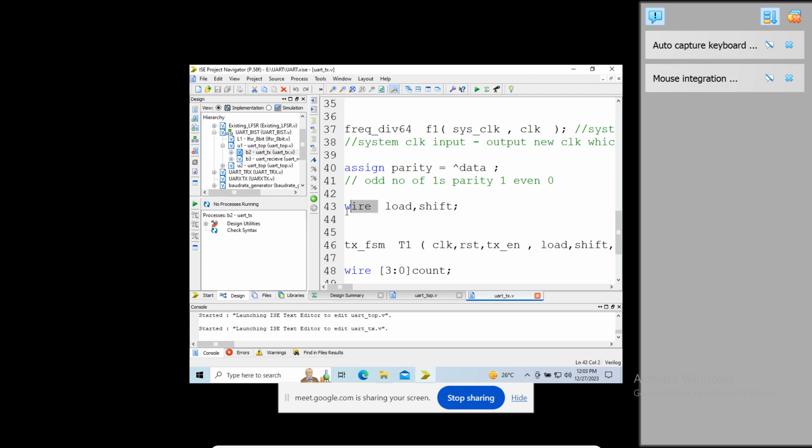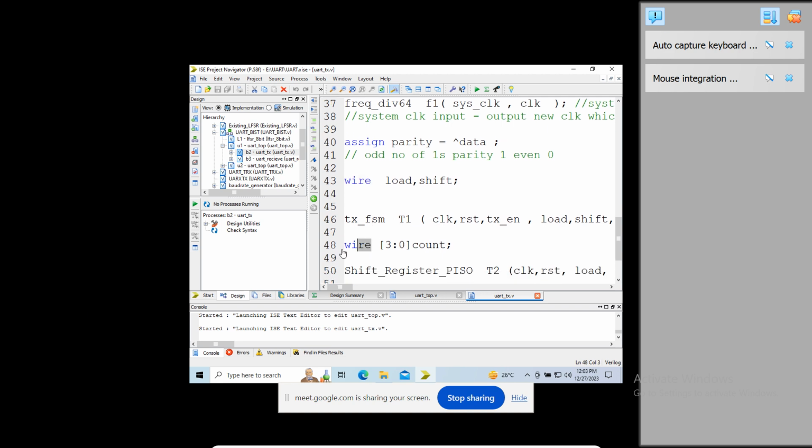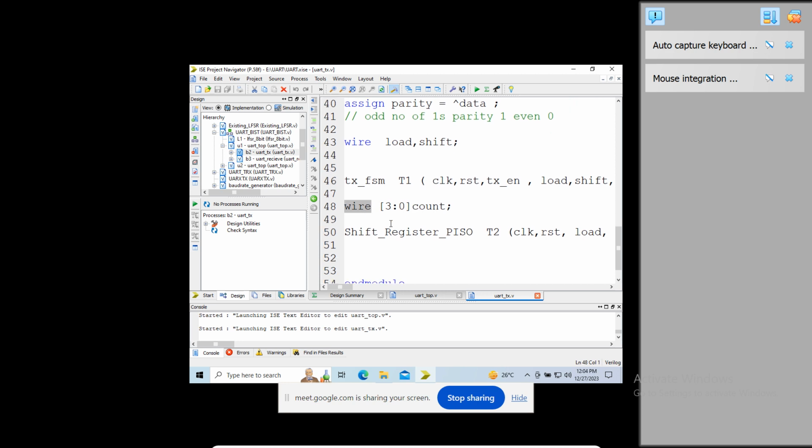So we need to give it as a wire. Temporary variables should be wires. And then count. Why do we need to take a count also? Count also we need to take as a temporary variable, so that is a wire. Then here you can see TXFSM, meaning transmitter FSM. It is another port submodule, so we need to see that port. In that, clock, reset, and transmitter enable are the inputs.